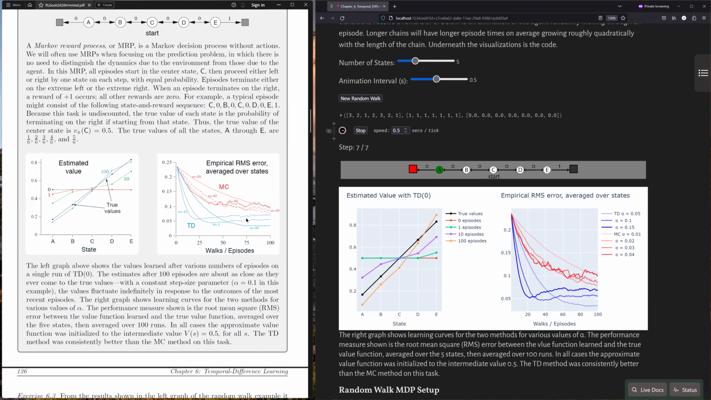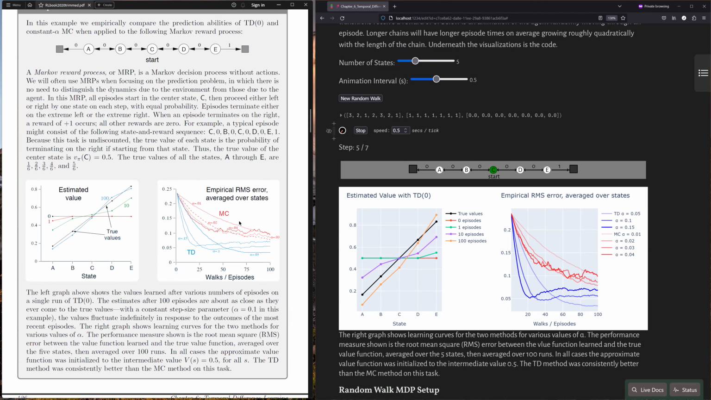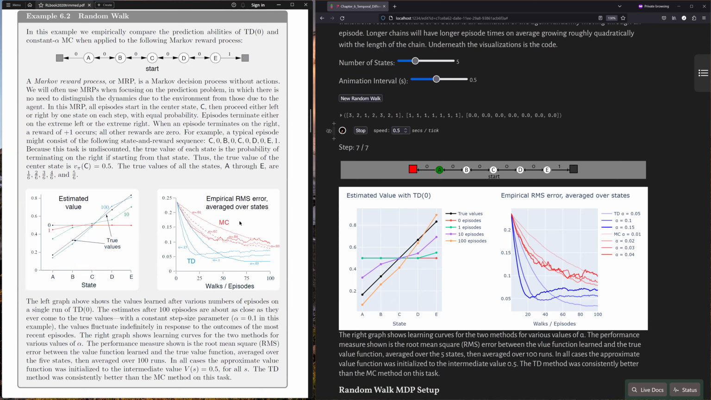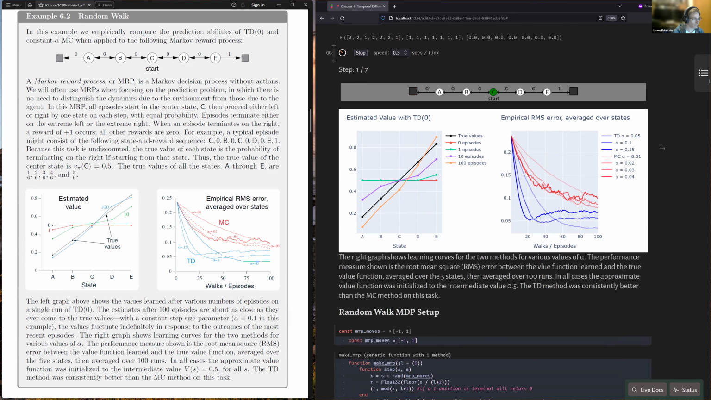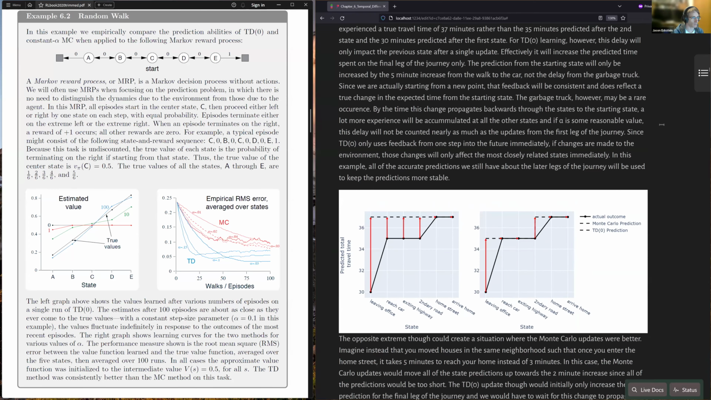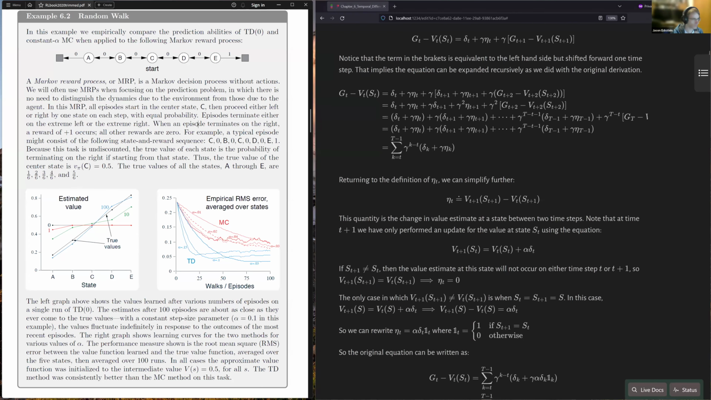So how would you? Maybe you are going to talk about this, but Monte Carlo, as I understand, is completely random. TD is where you incorporate the knowledge of the previous step into your model. Okay, so the update rule, actually, I wonder if it says it in the book.